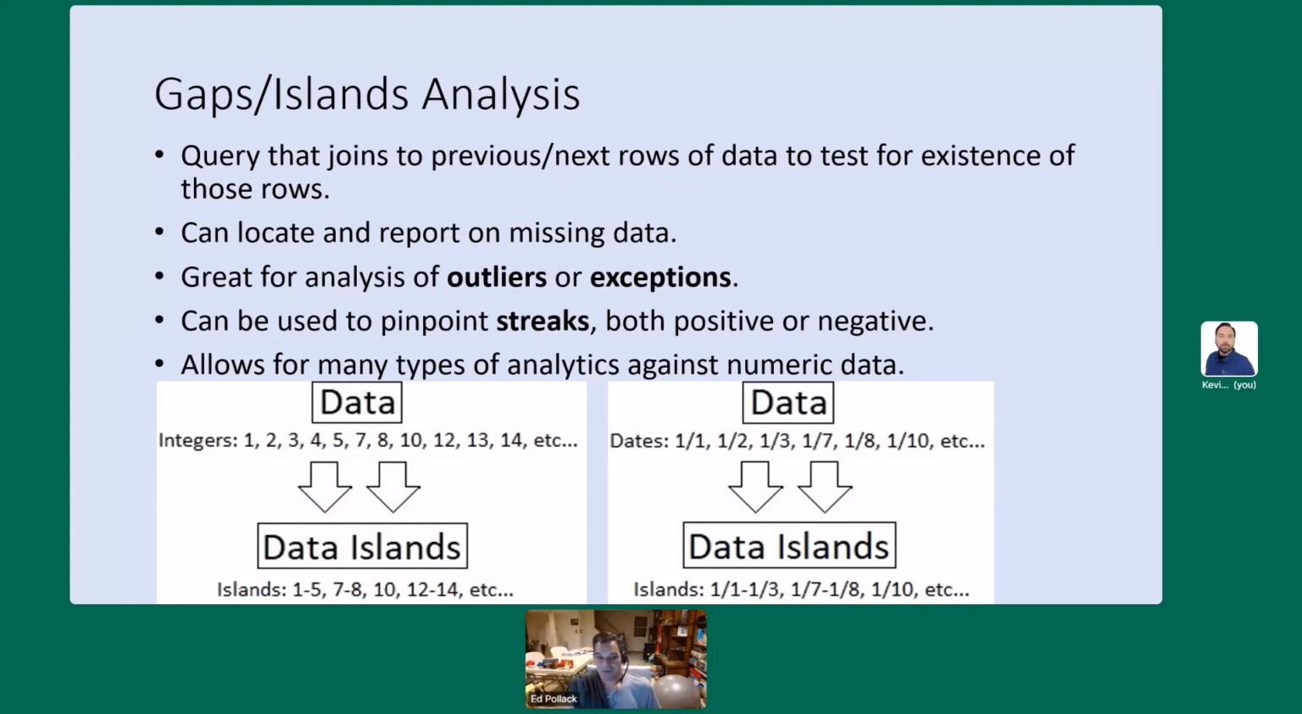If you have dates, you can do gaps and islands on dates as well. I can say, 1/1 through 1/3 is an island, 1/7 through 1/8 is an island, and so forth. Doesn't really matter. These are simple cases where I can very easily understand how I'm incrementing here. For the integers, I'm incrementing by 1, and for the dates, I'm incrementing by a day. That's pretty straightforward, easy to understand, pretty simple analytics.